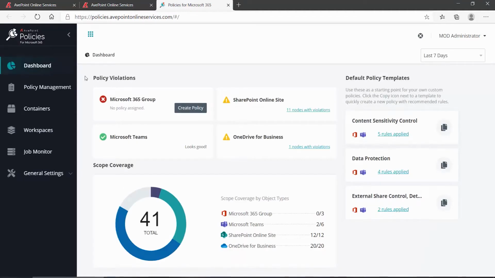In Policies, under Policy Violations, you will see a separate section for Groups, Teams, SharePoint Online, and OneDrive. If one of the scopes is protected and showing no violations, you'll see the green circle with the check. If one of those scopes has no protection, i.e. you have not created any policies, you will see the red circle with the X. If policies are in place and violations have occurred, you'll see the little yellow warning sign. So we can see here that I've got some issues with SharePoint Online and with OneDrive.